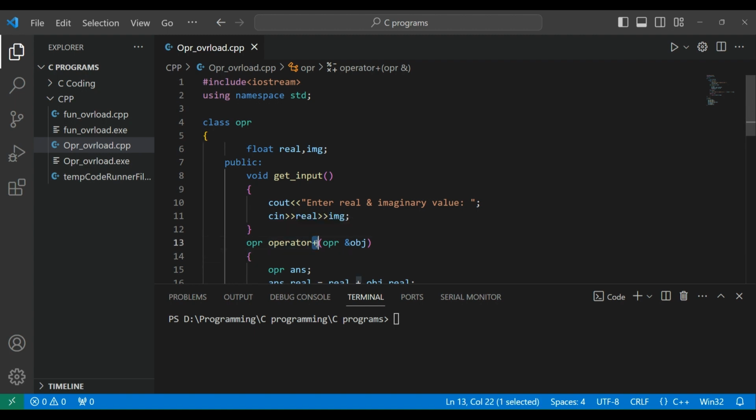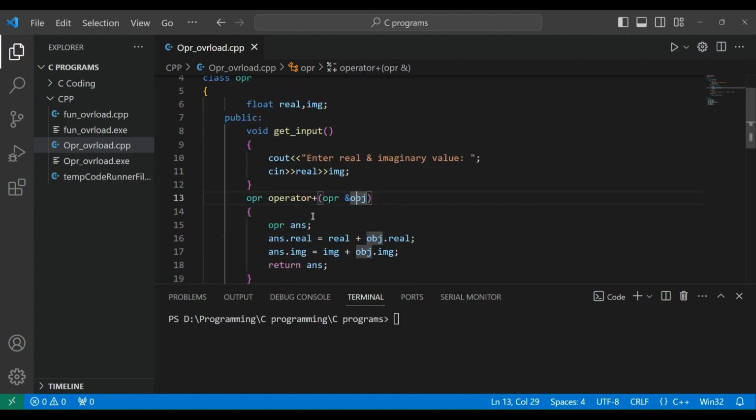This plus symbol is overloaded. Then we are passing an object to the function for the overloading. Here we are using the ampersand to give the reference of the object, so the address of that object will be stored in this variable. That's why we call this pass by reference.